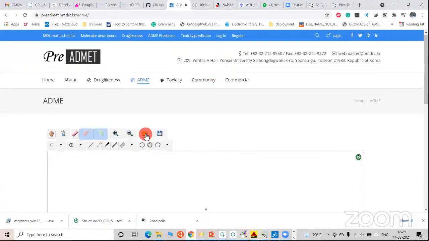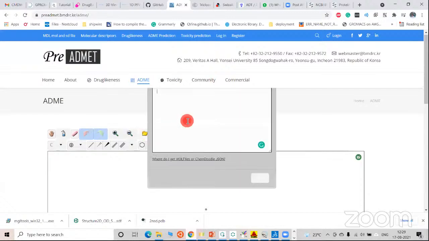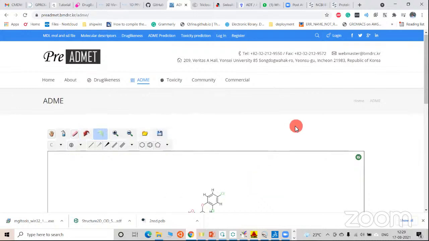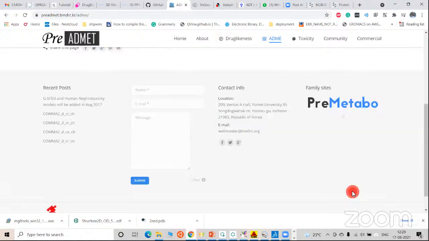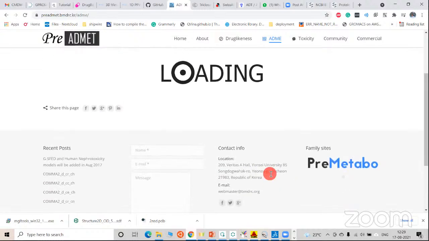It will ask me from here, open. It will ask me a mol file. A mol file is copied from there and loaded. See, this is the triclosan structure, which I got. Just submit it. Maybe it will take a couple of minutes.